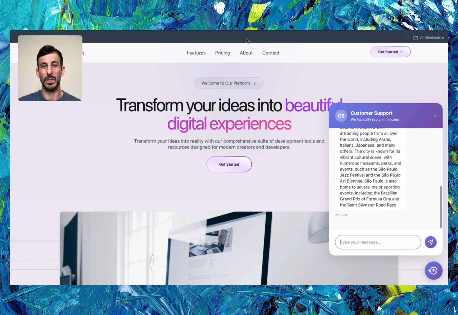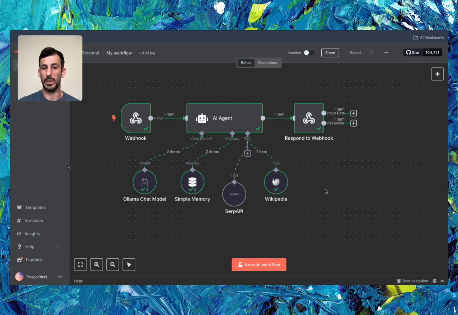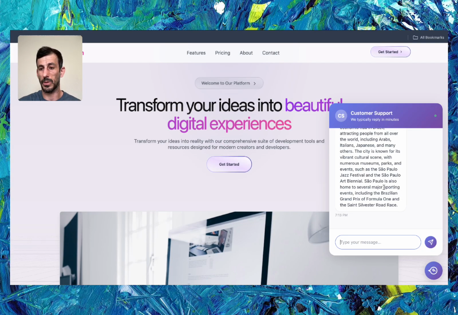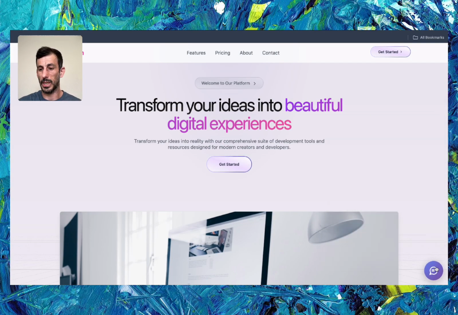Okay, so yeah, that's pretty cool. And then you can add more things. You can add a calendar. You can add your Gmail, if you want to send an email. But that's it. That's what this video was about: creating this chat widget and making it functional on your website. And you can customize it the way you want.